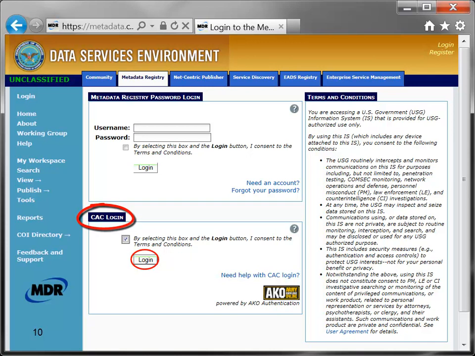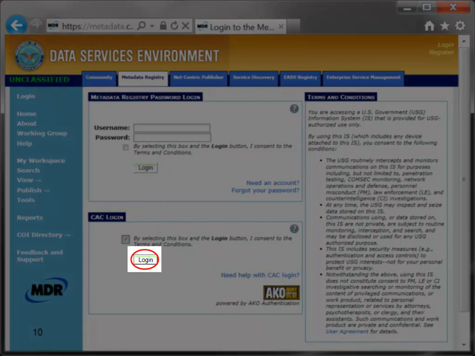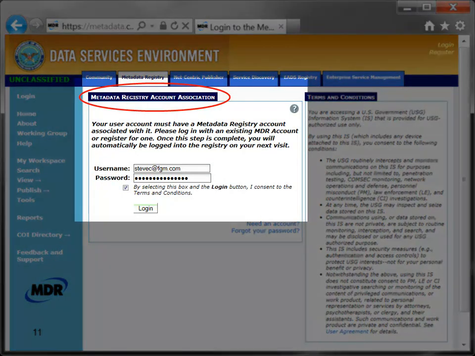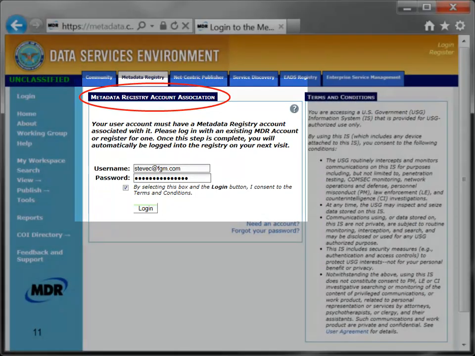In the CAC login section, after reading the terms and conditions, check the checkbox indicating that you consent to the terms and conditions. Click the Login button to log in. Once the user CAC is verified, a first-time SSO user to the Metadata Registry will need to either log into their existing MDR account or register for a new account. Once this step is completed, the CAC login is a one-step process which will automatically log in the user to their Metadata Registry account the next time they visit the site. In this case, I am going to associate my existing MDR account with my AKO/DKO credentials.